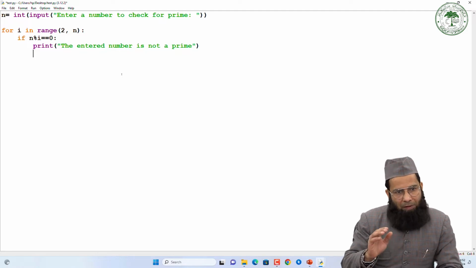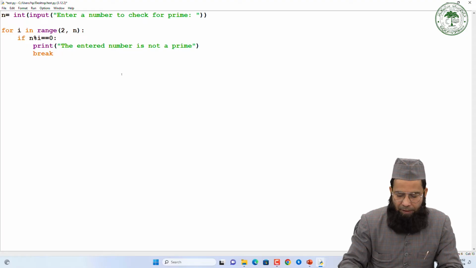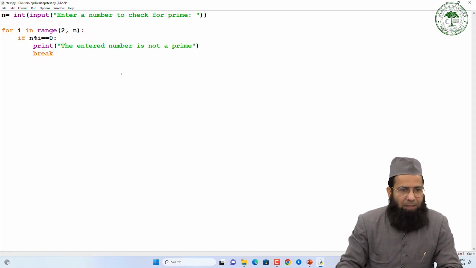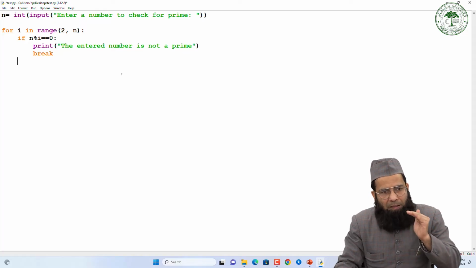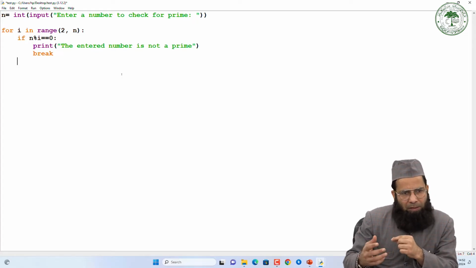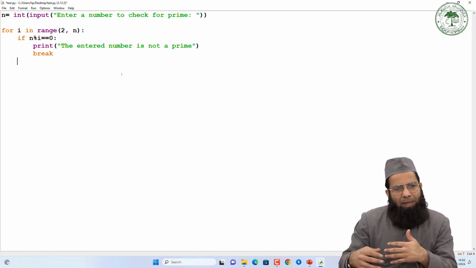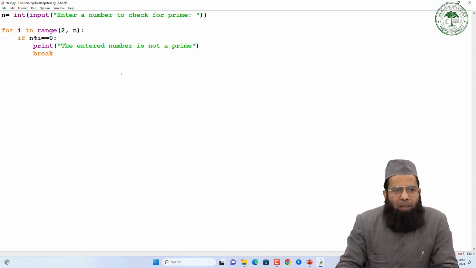And what I will do, I will come out of this loop. So I will write here break, so that it can terminate here. If I find after the first or second or third iteration that this number is not a prime, I will exit. There is no need to go again and again through the whole range, right?